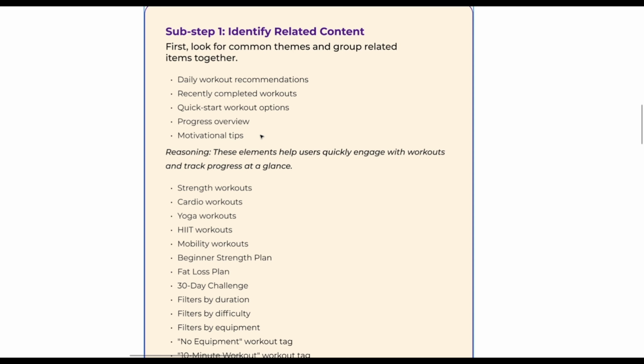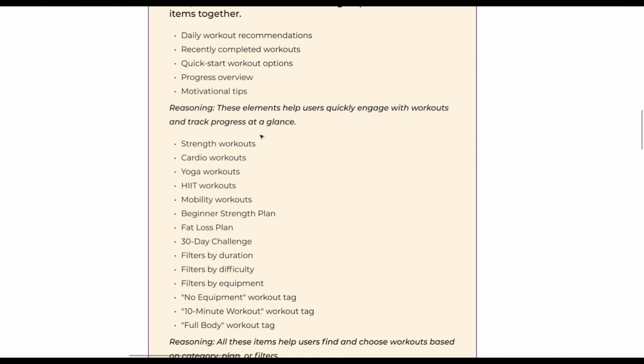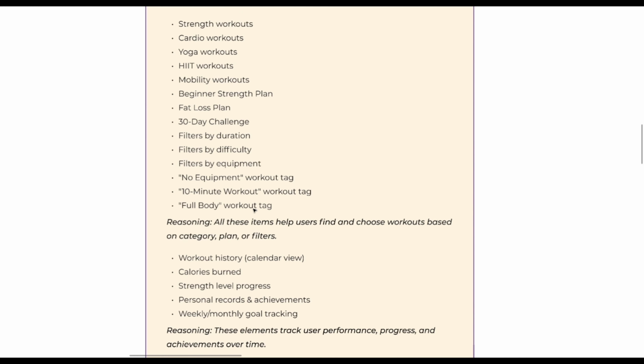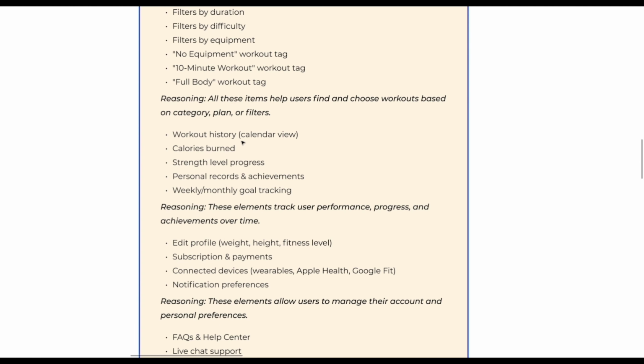These items enable users to find and select workouts based on category, plan, or filters. So they are grouped accordingly. And then this one: workout history, calories burned, strength level progress, personal records and achievements, weekly and monthly goal tracking. These elements focus on tracking user performance, progress, and achievements. Hence, they belong to the same group. By following this approach, you should group contents based on your product's business goals and user goals.